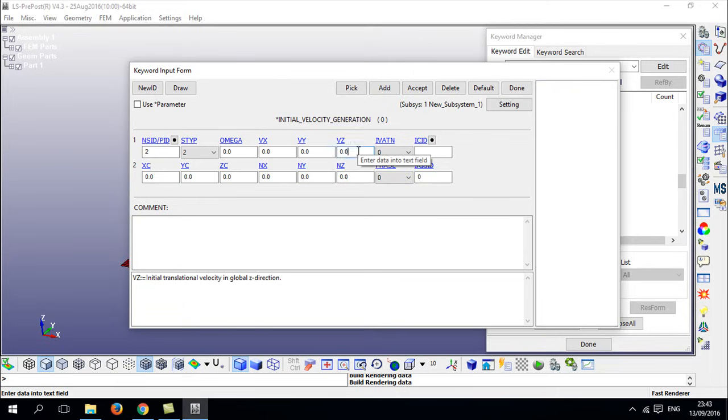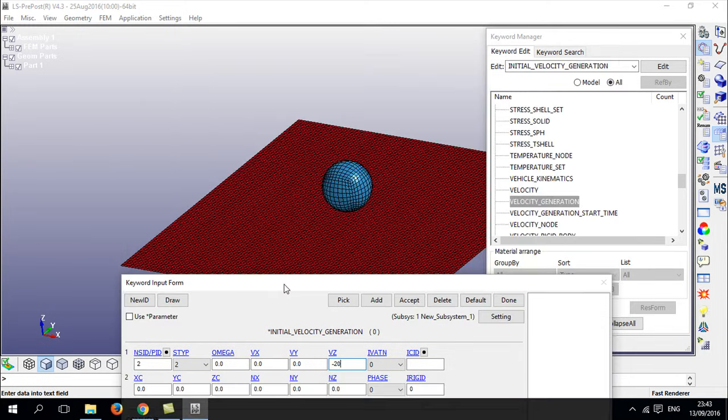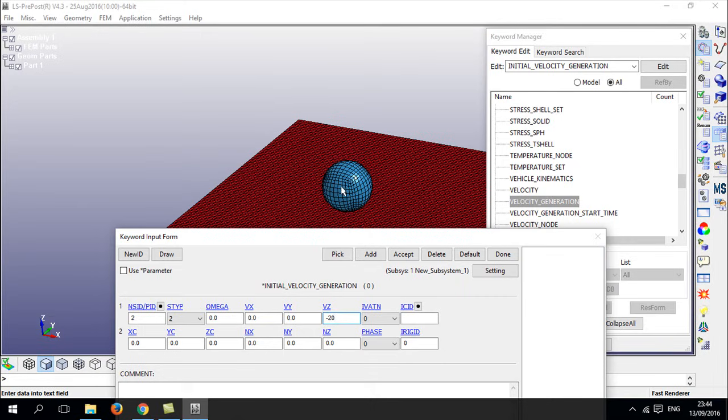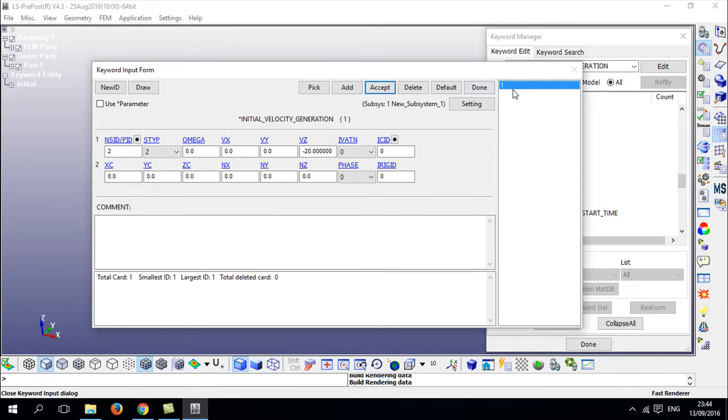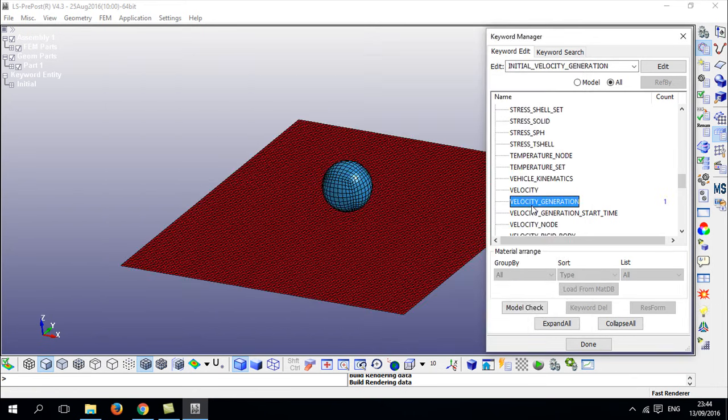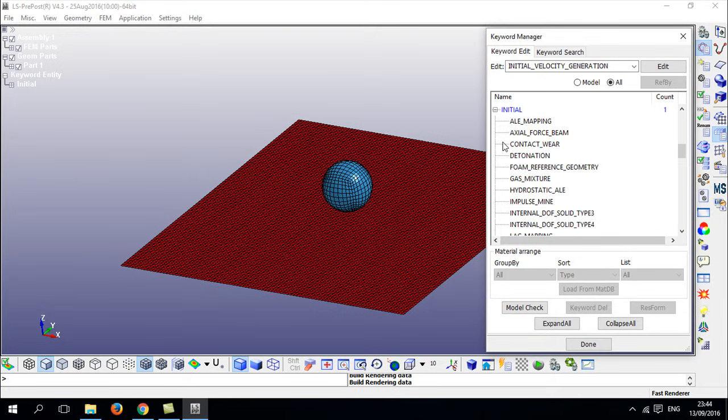Okay, now the velocity, it will be minus 20. This will be minus 20 meter per second or millimeter per millisecond. So why do I put negative? Because you can see the ball is up here, so I need it to move in the negative z direction. Then hit accept. Alright. Okay, now I have defined the velocity and the material.